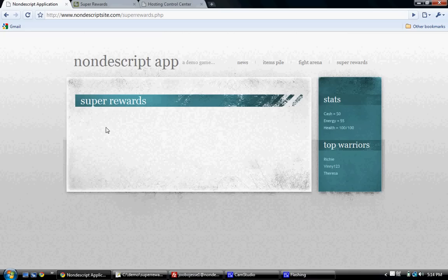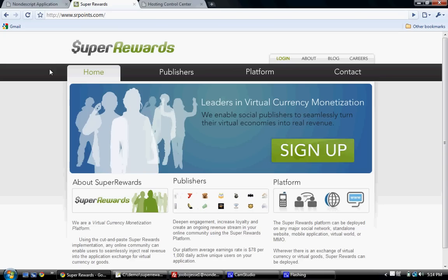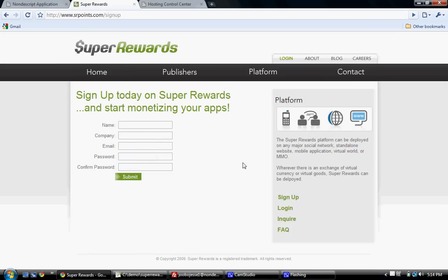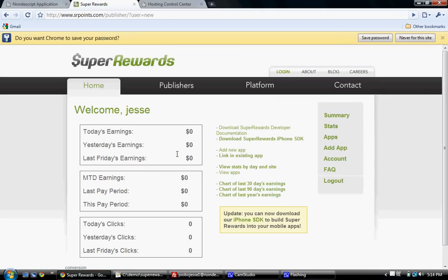So the first step is to create your account. So let's go to the Super Rewards website and let's sign up. Alright, and we've created our site. Now the first link here is the developer documentation. I'm going to open this up in a new tab just so you guys could take a look.